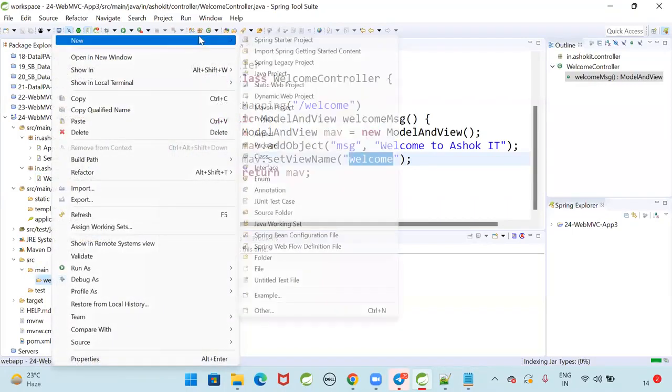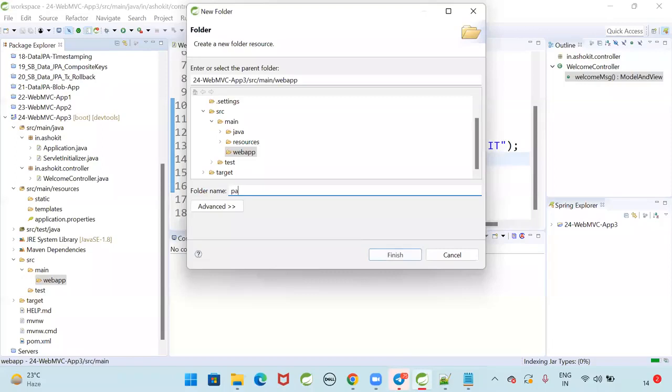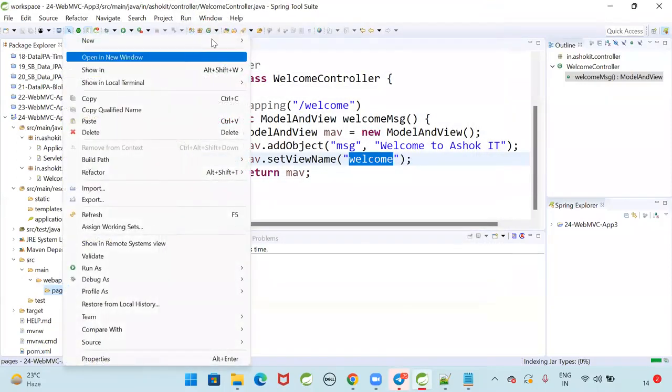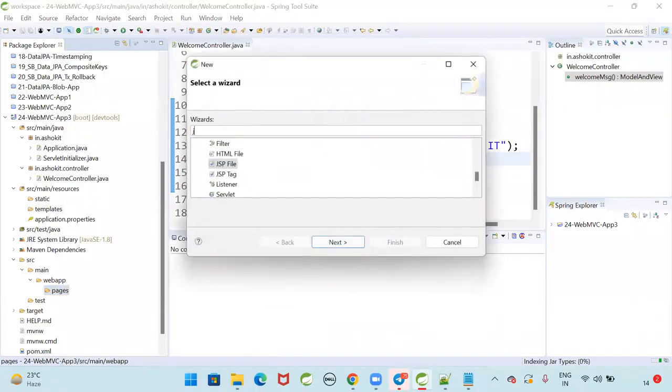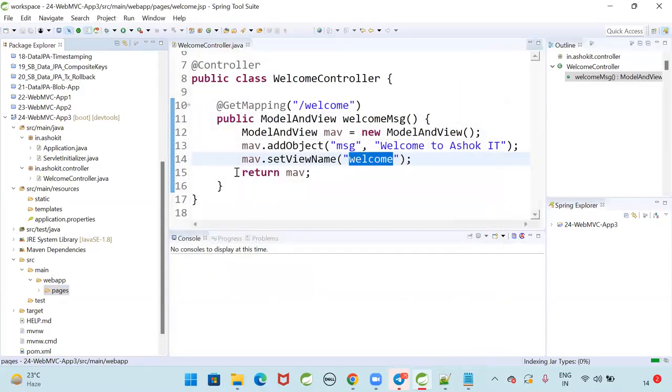Inside the webapp, I am creating one folder. You can give any name for the folder. I'm giving it as pages. Right click on the pages, new, other, go for JSP. Select the file name as JSP. Next, welcome is the name, welcome.jsp.